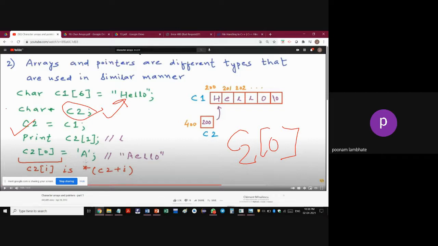As we know, a pointer for a string will point to the first character. When you increment, it will point to the next character and so on. So if you print the value of C2, since it is a pointer, the value of C2 is the address of the string. Address of the string means the address of the first element of the string, which is 200. So the value of C2 is 200 and the value at 200 is h. I repeat, the value of C2, since it is a pointer, is 200 and the value at 200 is h.